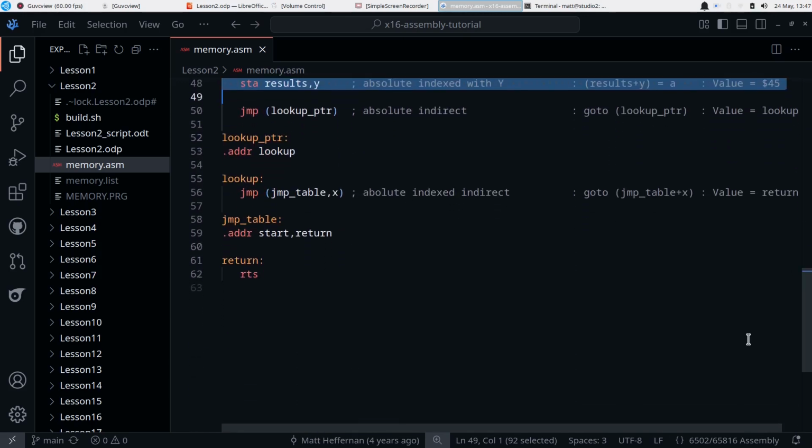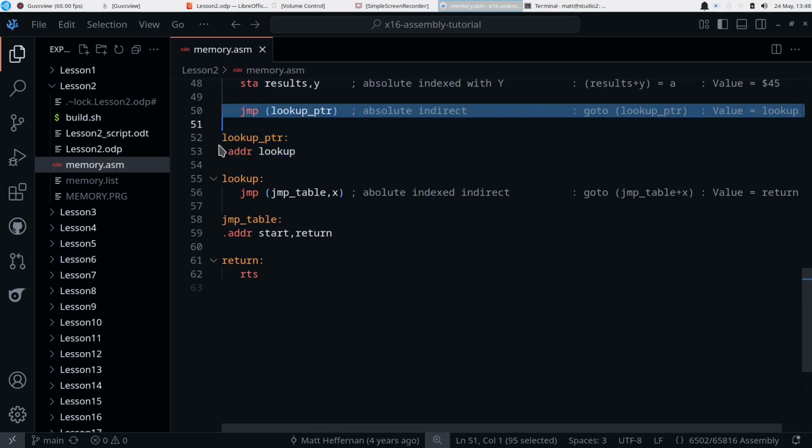We've already seen the regular absolute mode for jumping when we did the jump start instruction at the beginning of the program. When we know the address we are always going to jump to, that's the appropriate mode to use. But if we want to be able to programmatically determine where we are jumping, we can use one of the absolute indirect modes. First, we are going to do a simple absolute indirect jump by storing our intended destination labeled lookup at a location labeled lookup pointer. Then we use that stored pointer by placing lookup pointer inside parentheses after the jump mnemonic. This will make the processor fetch the address of lookup from lookup pointer and then jump there.